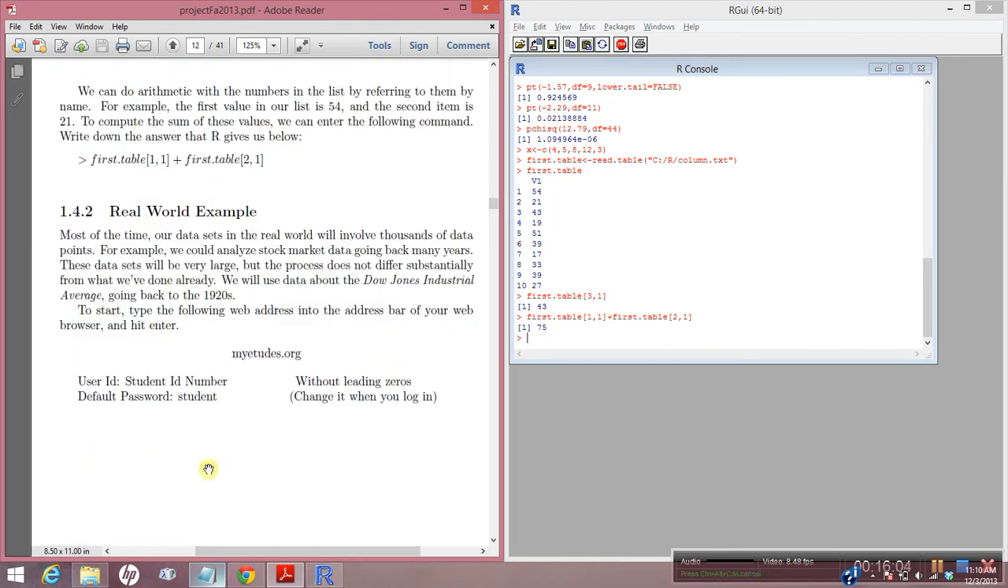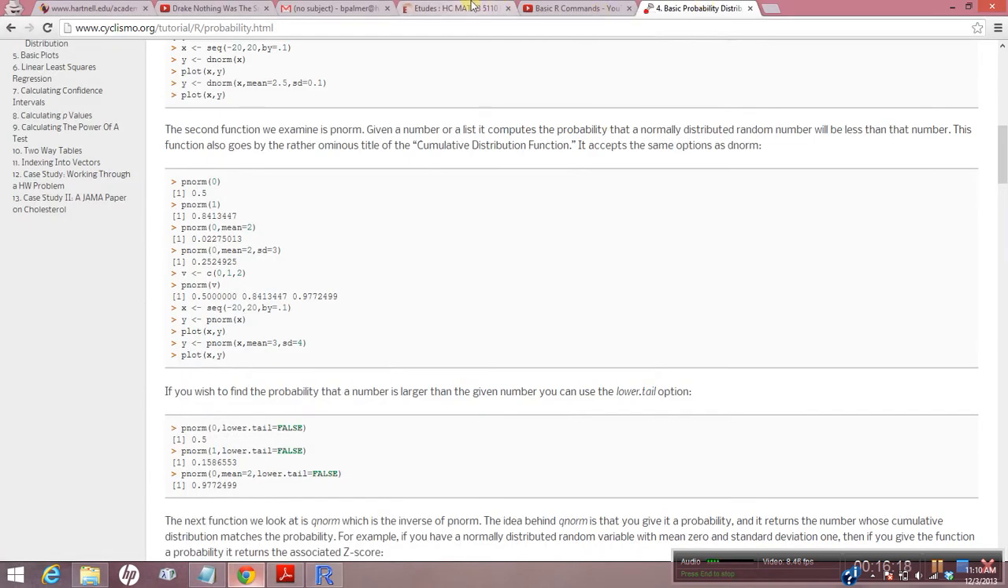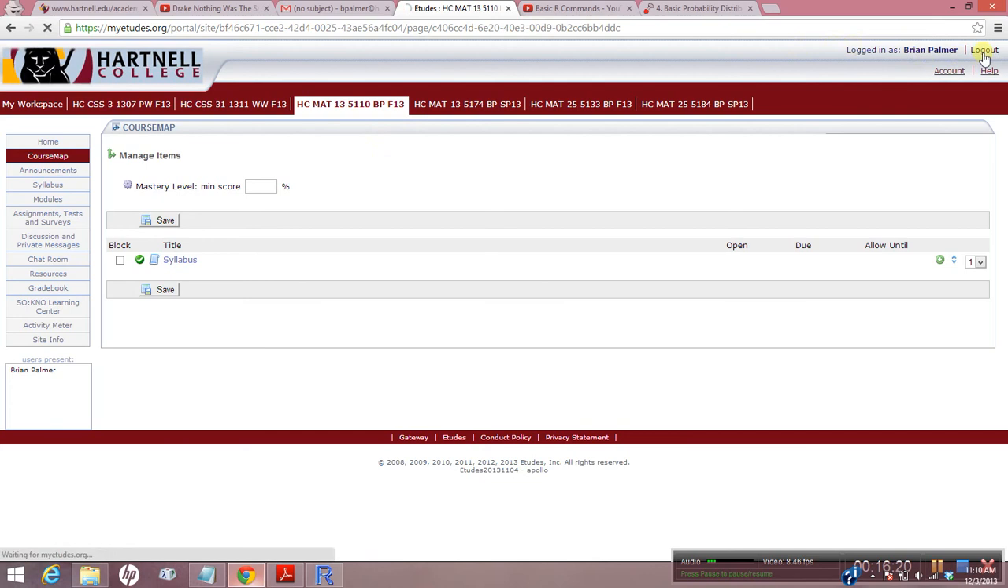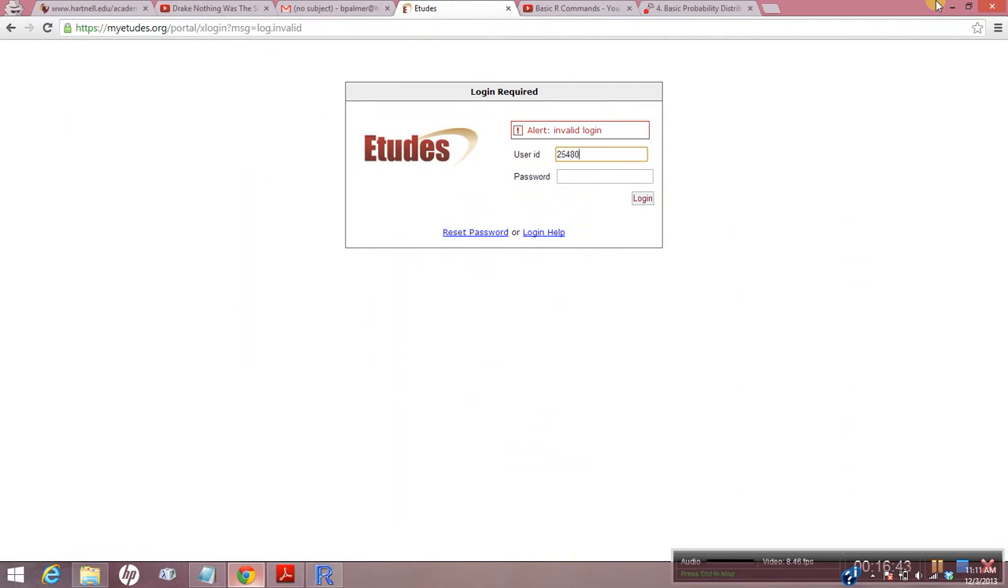Okay, so what we're going to do is load some real-world data in here. So go to My Etudes, and just in case you haven't been to Etudes, let me show you what it looks like. Go to myetudes.org, and type in your user ID. It's going to be your student ID number without leading zeros, okay? And then the default password, or if you've got your new password, then type that in.